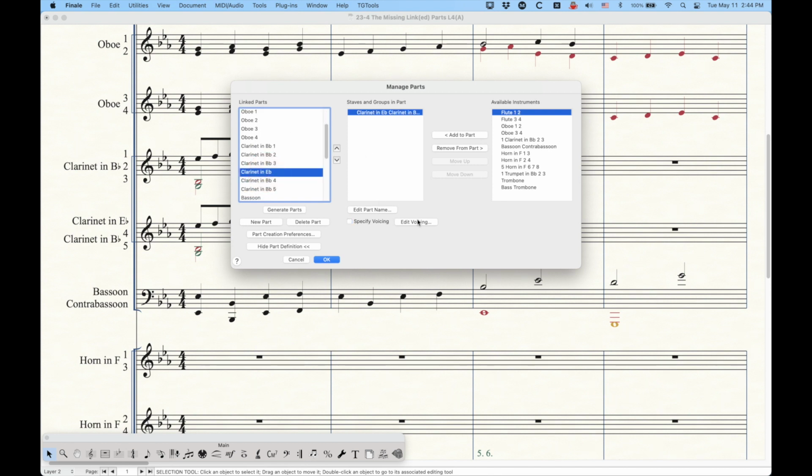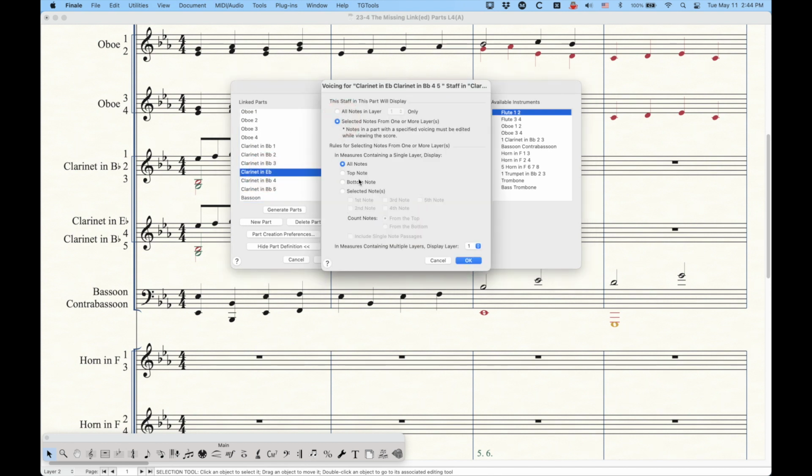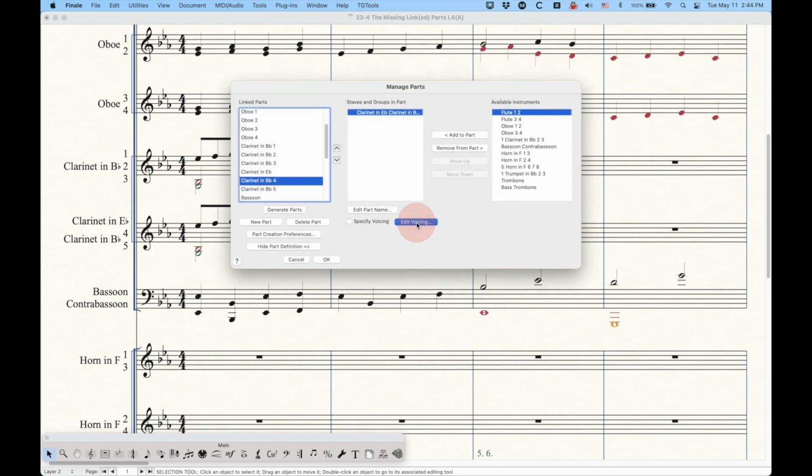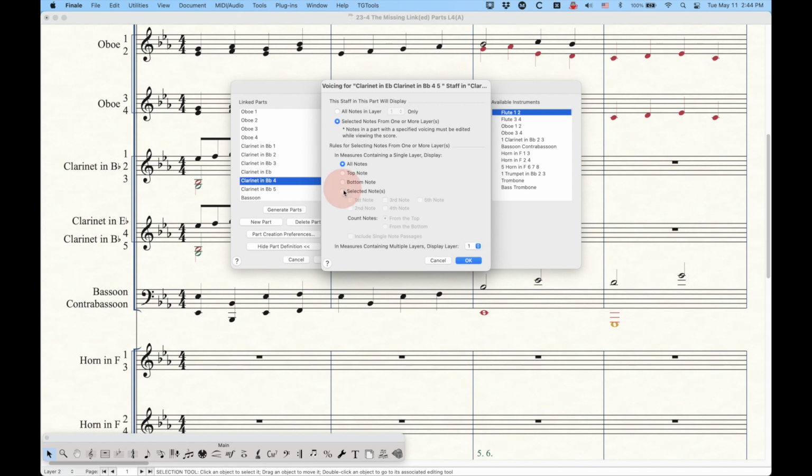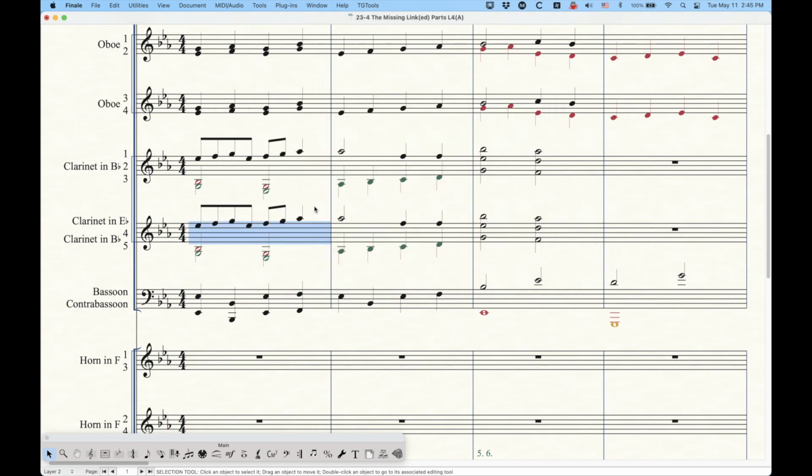I'm going to set these up with the same types of voicings. So top note layer 1. Let's go to second note from top, layer 2. And for clarinet 5, we'll go to bottom note layer 3, just like with clarinets 1, 2, and 3. And we should get the same thing.